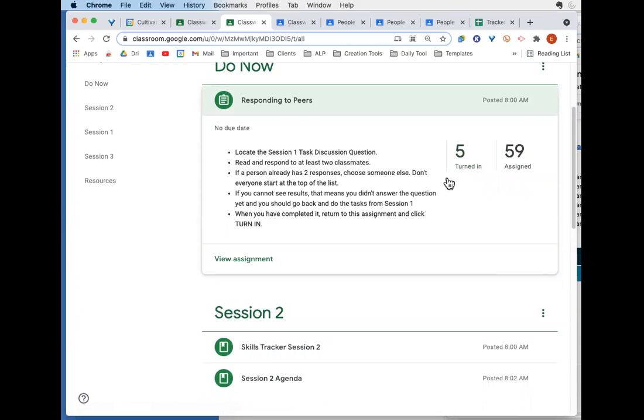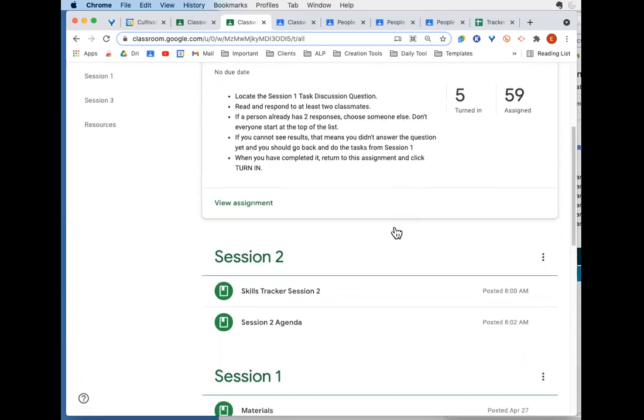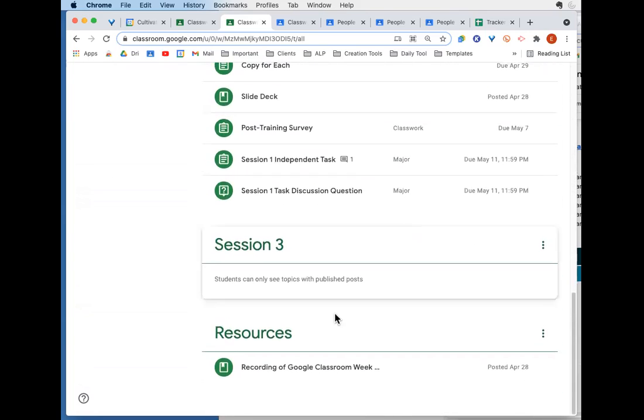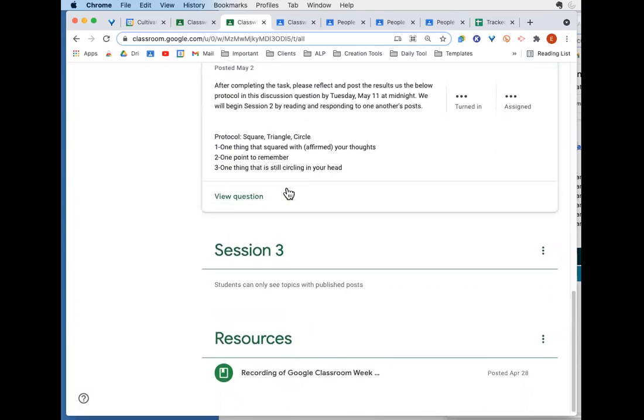So if you're looking at the Zoom screen, you should see what I see. 5 people completed this and turned it in. So that means they posted and then they came back here and they hit the turn in button. Okay. So let me go down here to the task discussion question.